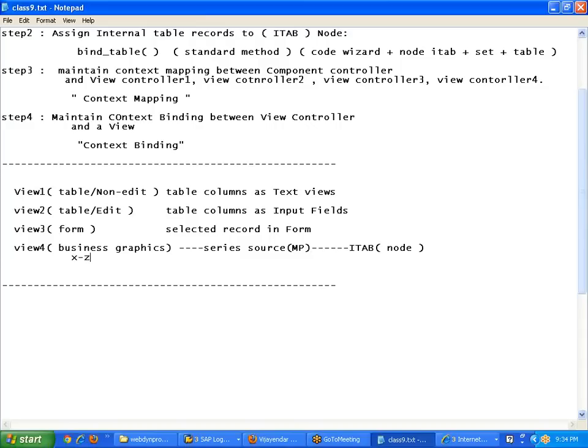And every graph contains an x-axis. X-axis is designed by using category. So you can make use of the description property. In the x-axis, I am expecting names of iTab. When you run the program, the iTab node contains a collection of records. So those names of iTab, I want to display in the x-axis.